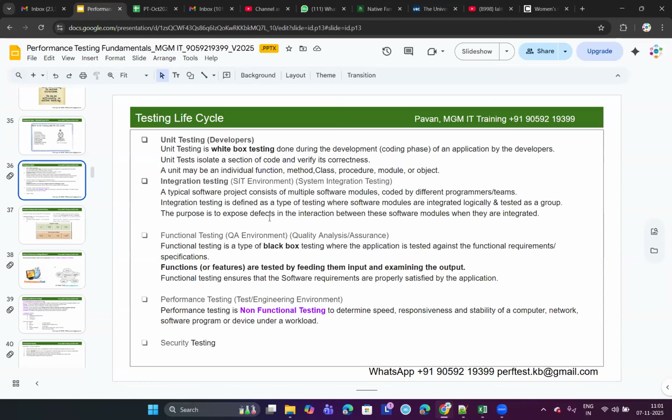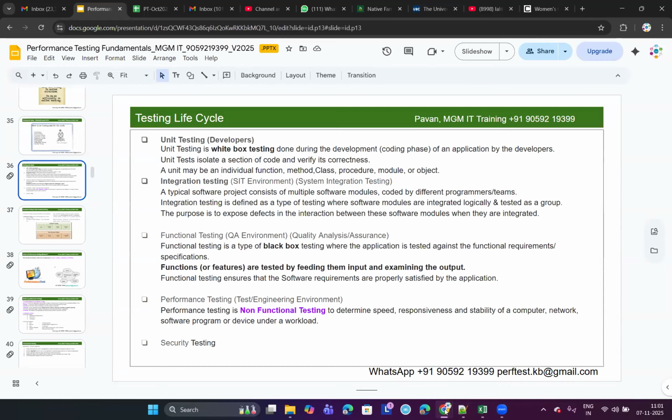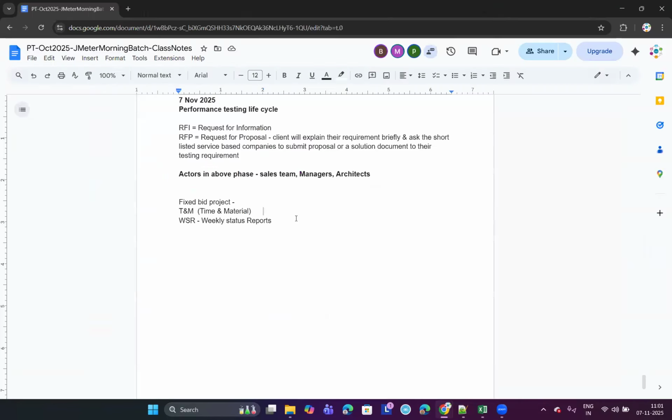Once the project has started, suppose some new requirement comes up, some additional work. Then there will be something called a revised SOW. SOW stands for statement of work. Let's say you started a project, you are almost halfway done, and suddenly the client comes with a new requirement, saying we are integrating one more module and need performance testing for that one also.